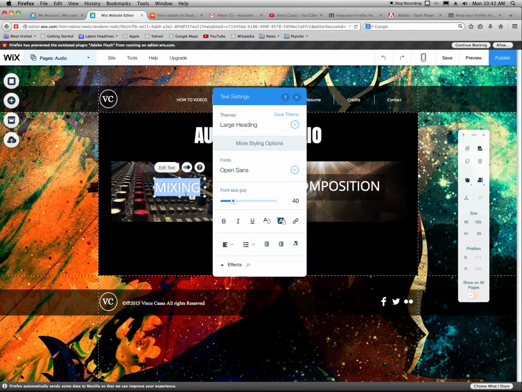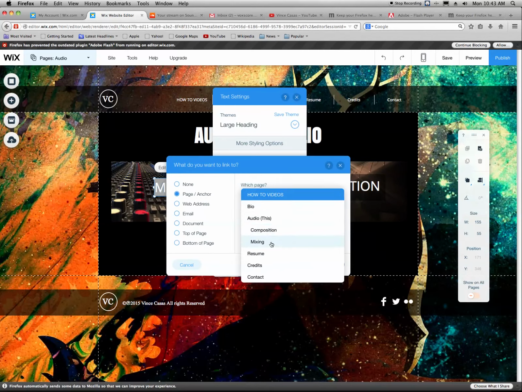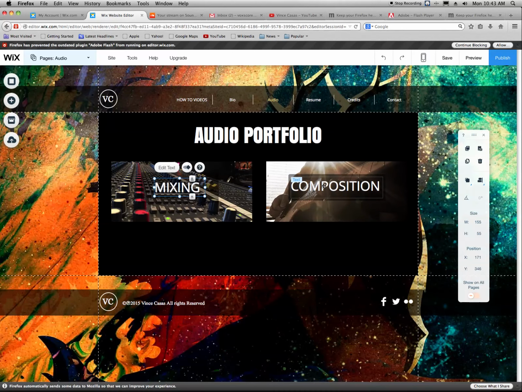I didn't have the text itself linked to that tab, so if I hovered over the text, it wasn't taking me anywhere until I hovered over the picture. So what I'm going to want to do is where it says link on the text, I'm just going to do the same thing I did before. So this one's going to mixing, done. That way I don't have to screw with it.